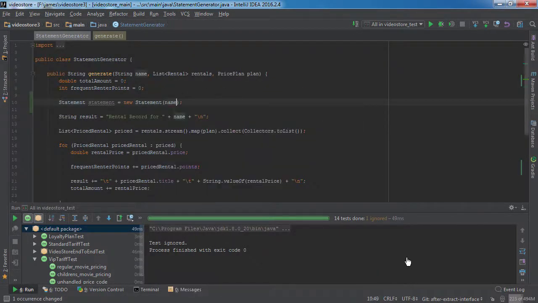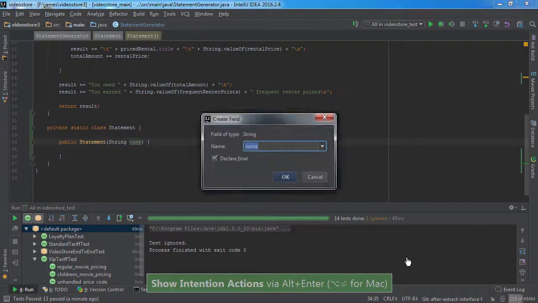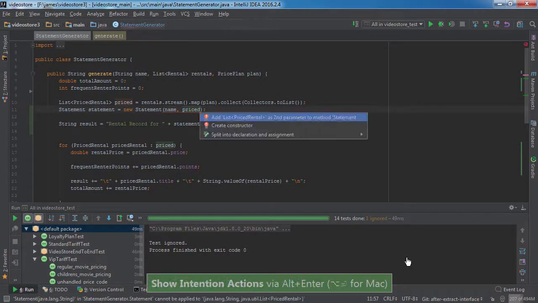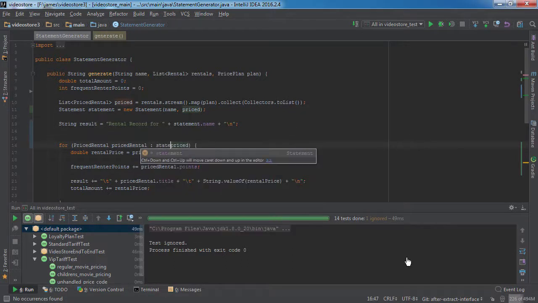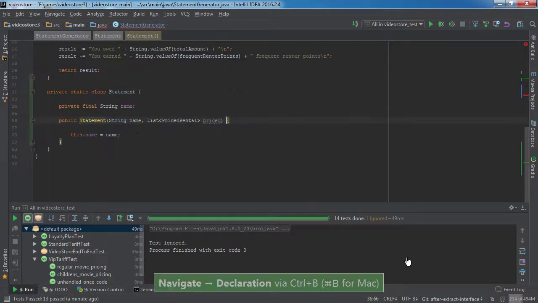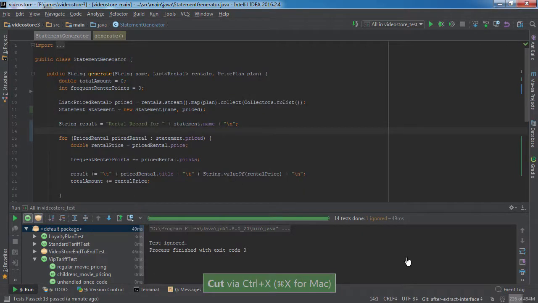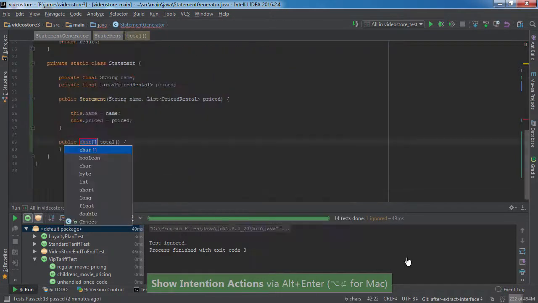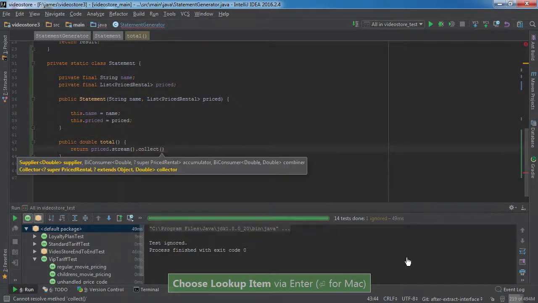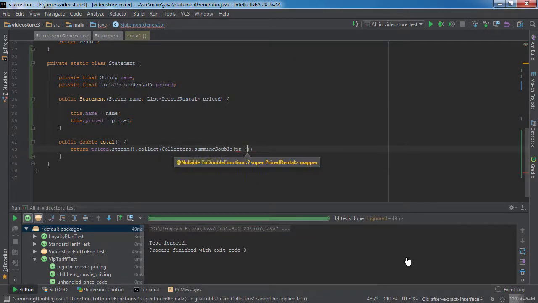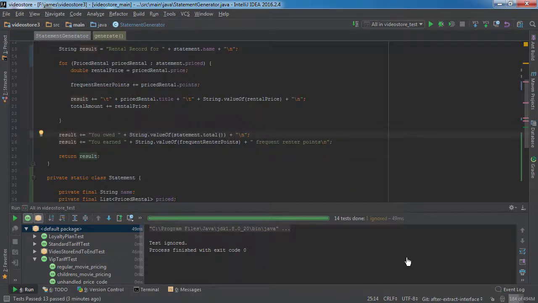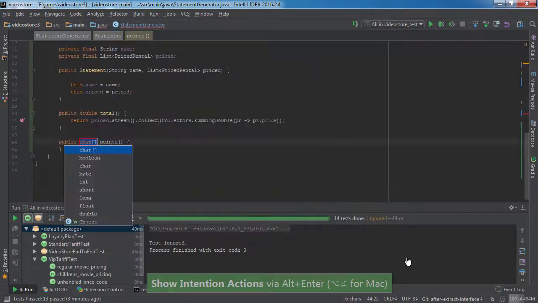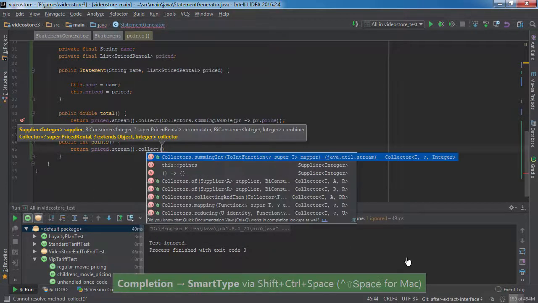Now, let's make the statement rendering in terms of the statement object. Firstly the name, then the priced rentals. Now the total, by adding a method total on the statement class. Now that the total amount field isn't used, Alt-Enter will get rid of it, and the now useless additions. Next, for the loyalty points, and remove the now unused frequent renter points variable.